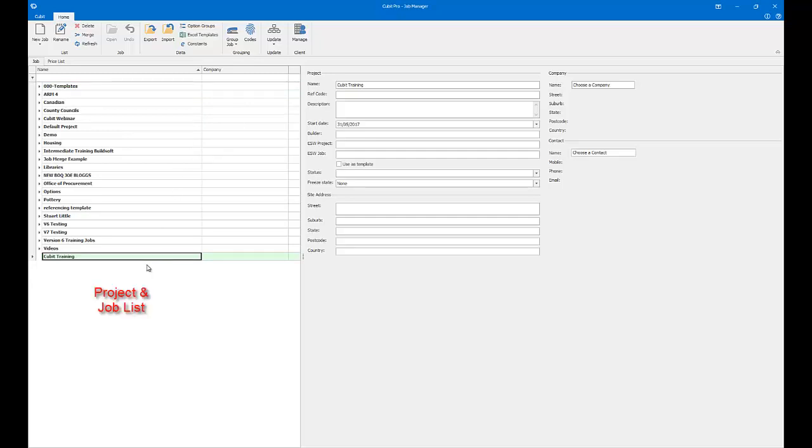You can easily rename projects by highlighting the project on the project and job list, then clicking the Rename button in the List group of the ribbon. Edit the project name, then hit the Enter key to effect the change.